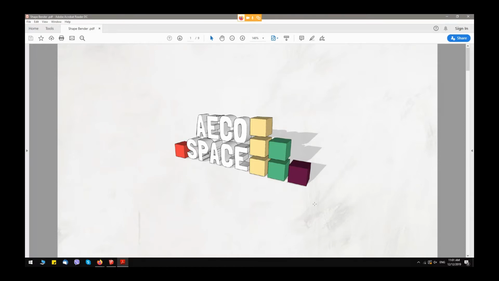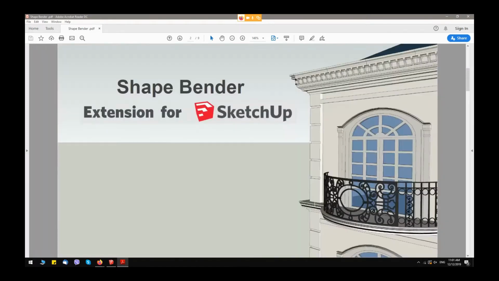Today I want to show you a new extension for SketchUp. This is a very exciting extension, Shape Bender. What is Shape Bender?